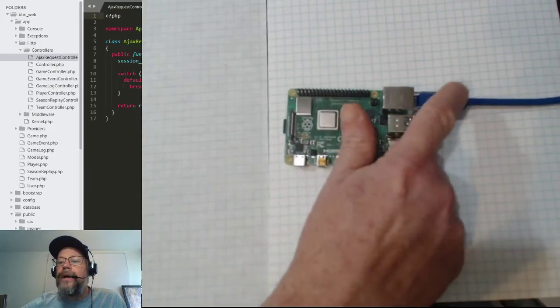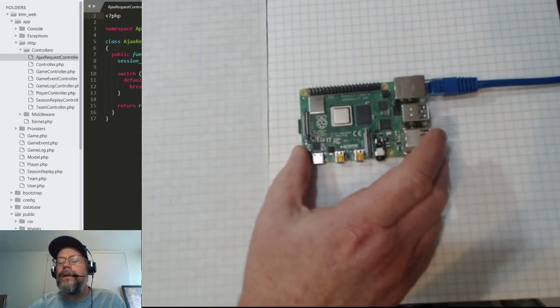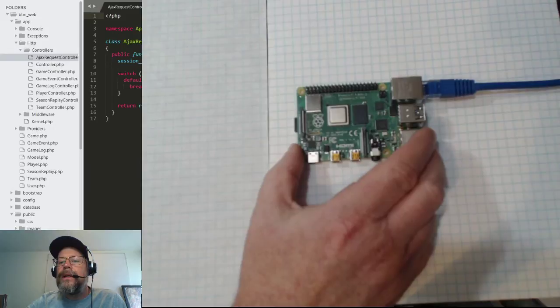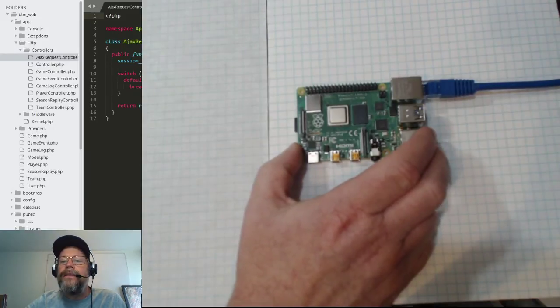I usually do wired just because I can count on it, and sometimes I'm connecting to other things that aren't Wi-Fi, and it's just easier.